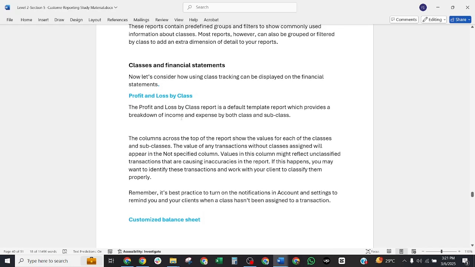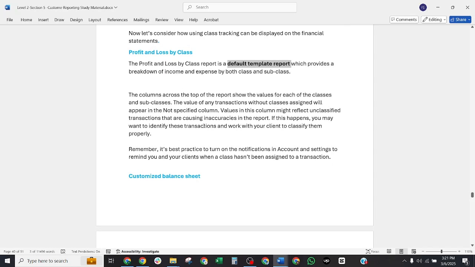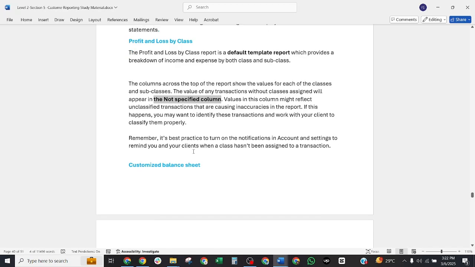Profit and loss by class is a default template report which provides a breakdown of income and expense by both class and subclass. Columns across the top of the report show the value of each class and subclass. Transactions without classes will appear in the not specified column. The value in this column might reflect unclassified transactions that are causing inaccuracies in the report. If this happens, you may want to identify the transaction and work with your client to classify it properly.